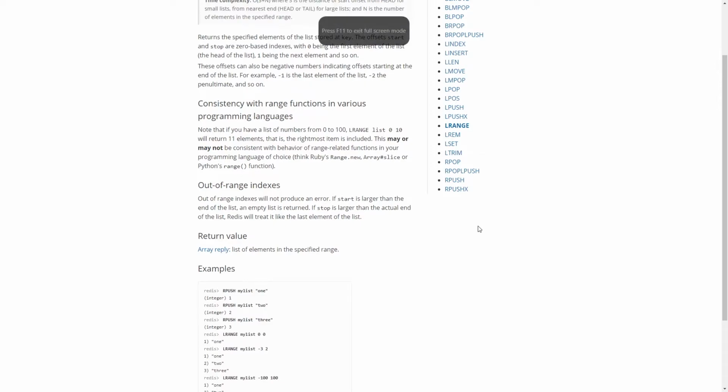Hello everyone, today we continue learning Redis, and today we'll talk about Redis lists, how to use them, and what they are. So let's start.